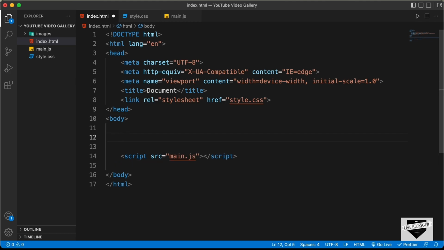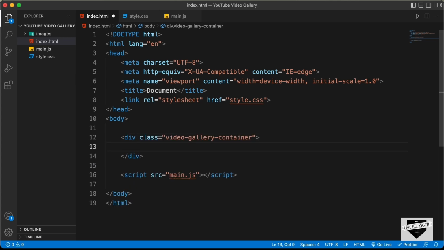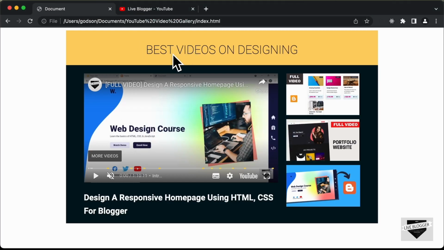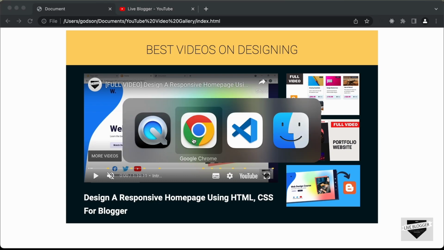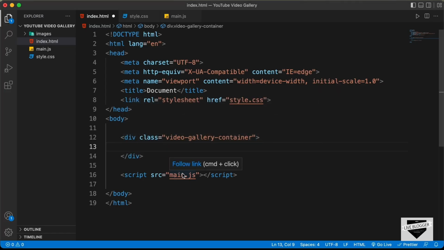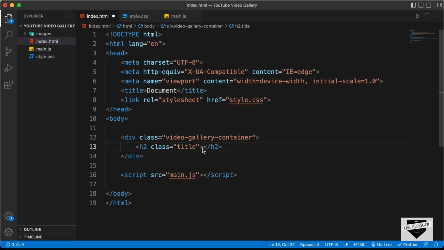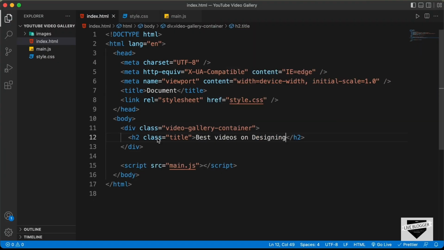Right, now let's start with the markup of our YouTube video gallery. The first thing we will do is we'll create a container division, and we'll give it a class of video gallery container. Now in this we need to have this title. So here we can see we have this title over here. So the first thing we will do is add the title. So let's create an h2, and let's give it a class of title, and let's type the title over here. So we have the title best videos on designing. Alright, that's it with the title.